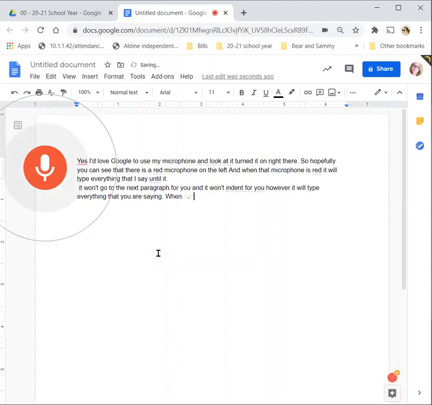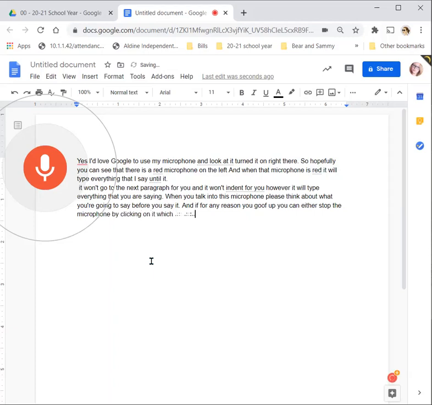When you talk into this microphone, please think about what you're going to say before you say it, period. And if for any reason you goof up, you can either stop the microphone by clicking on it, which it'll turn black and white, period. And then you can go back and edit it yourself, period.